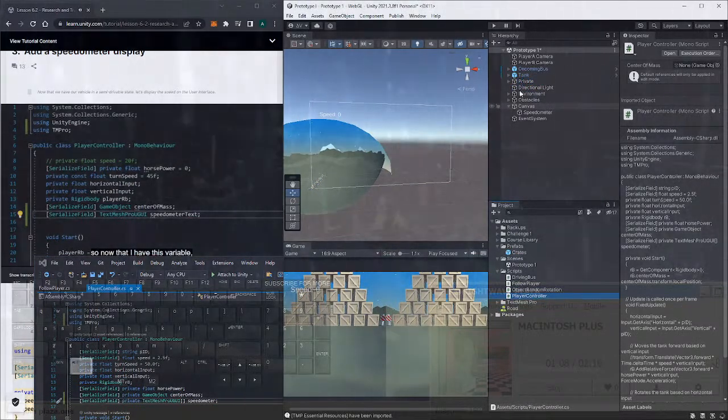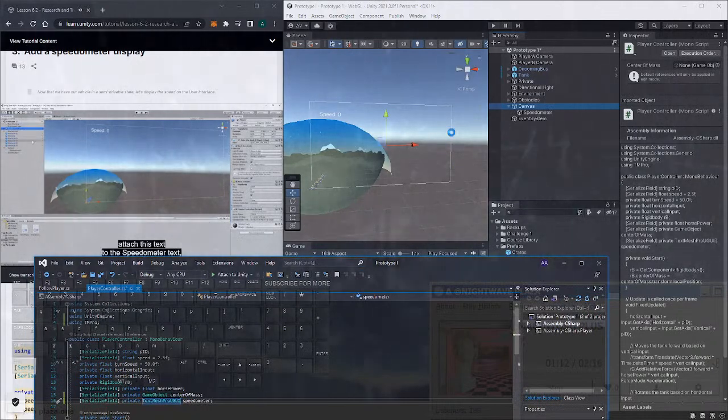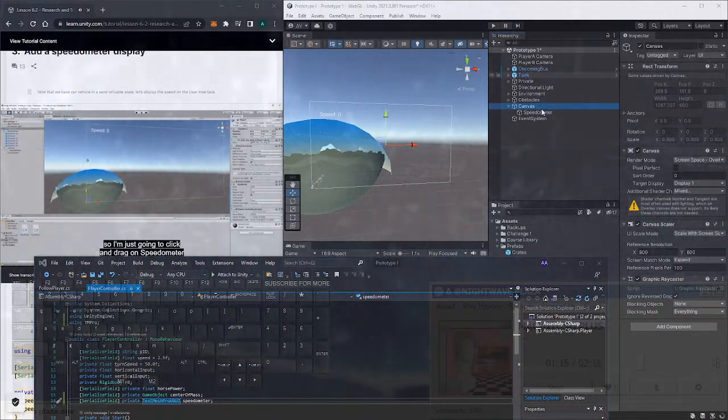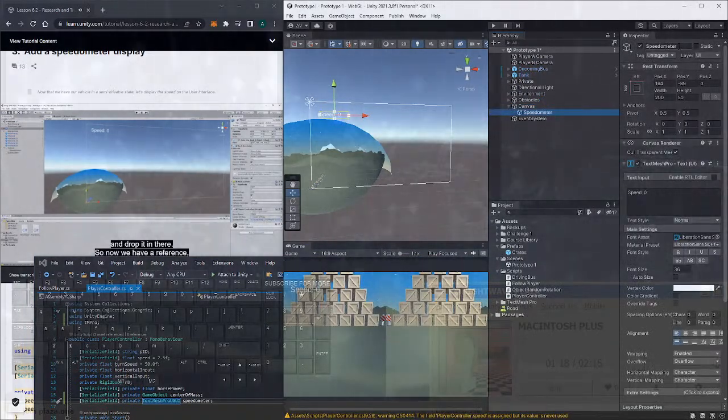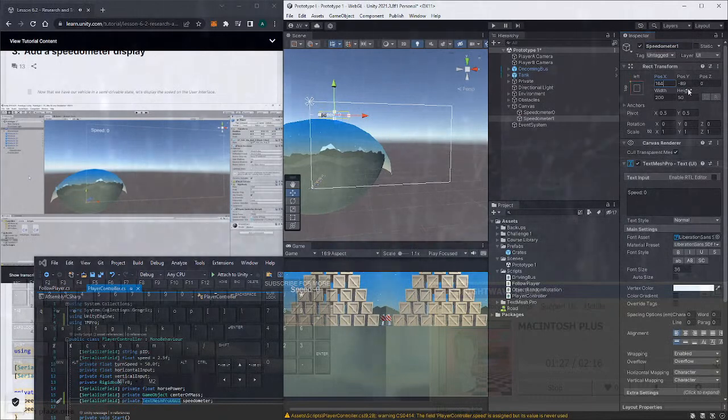So now that I have this variable, in Unity I need to make sure that I attach this text to the speedometer text. So I'm just going to click and drag on speedometer and drop it in there. So now we have a reference and I can change the text when I need to. Now the question is, how do we actually calculate the speed of our vehicle?